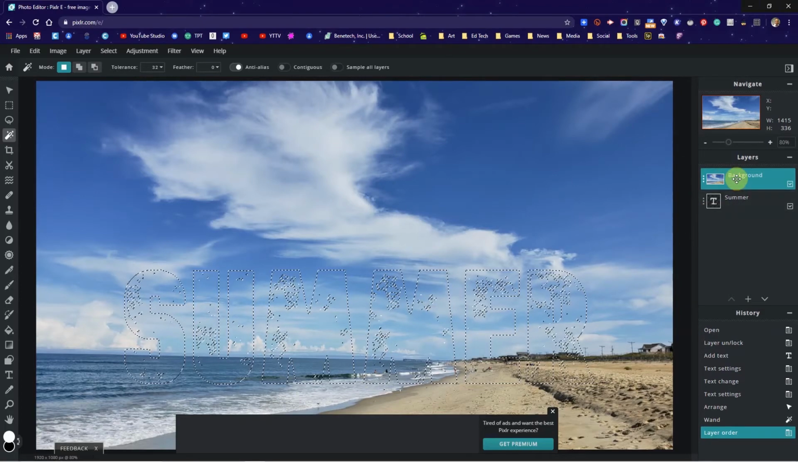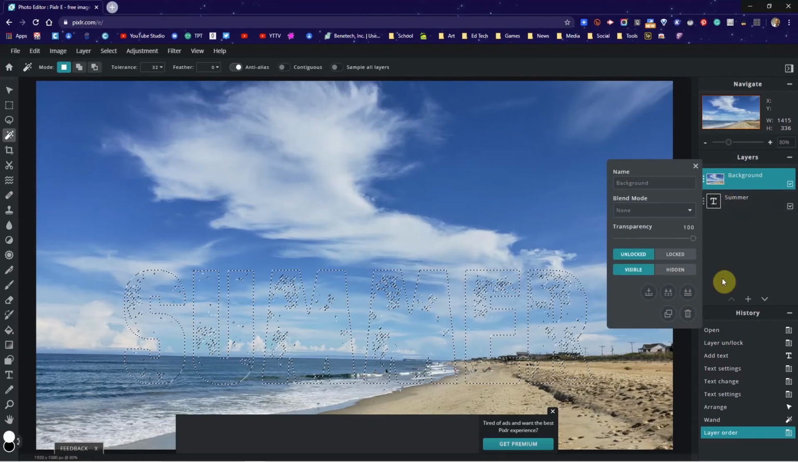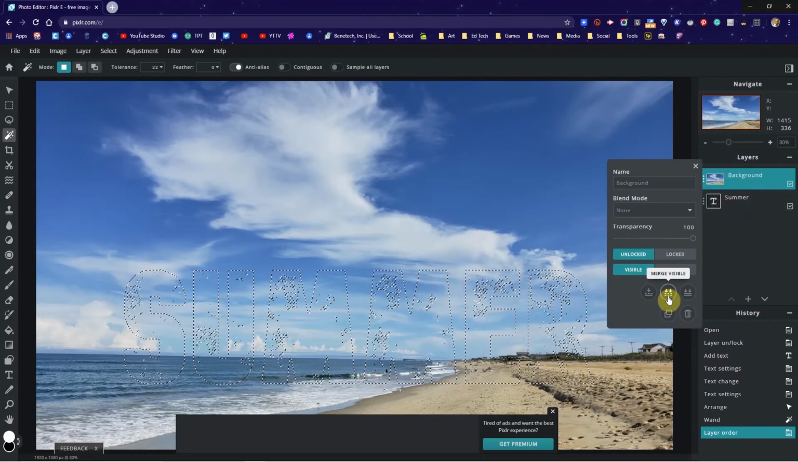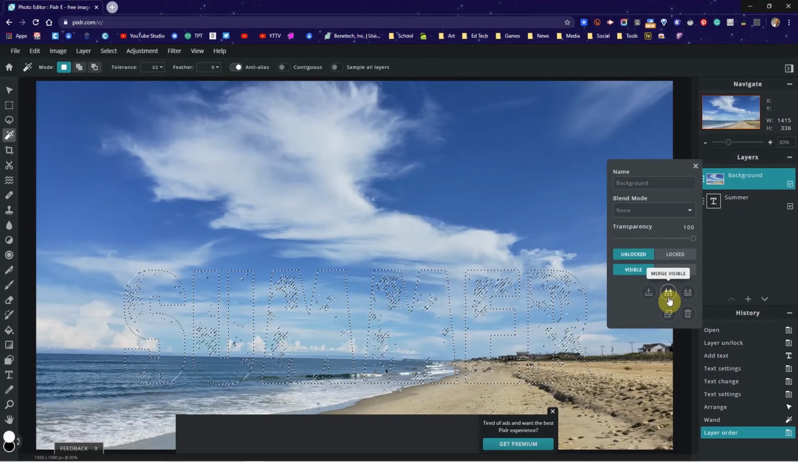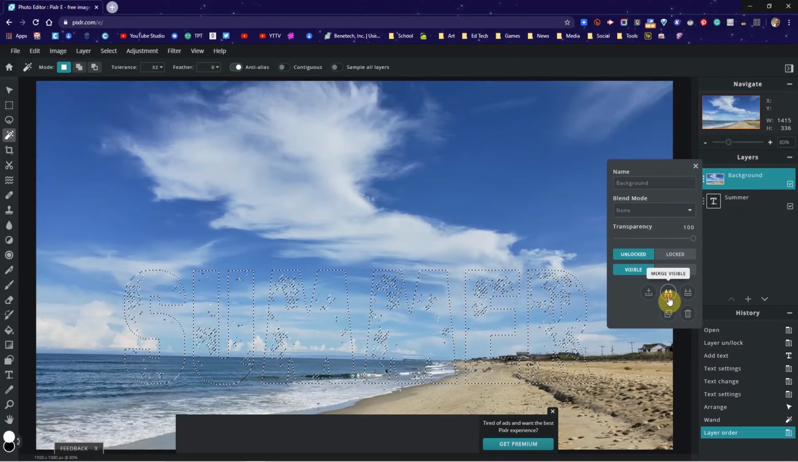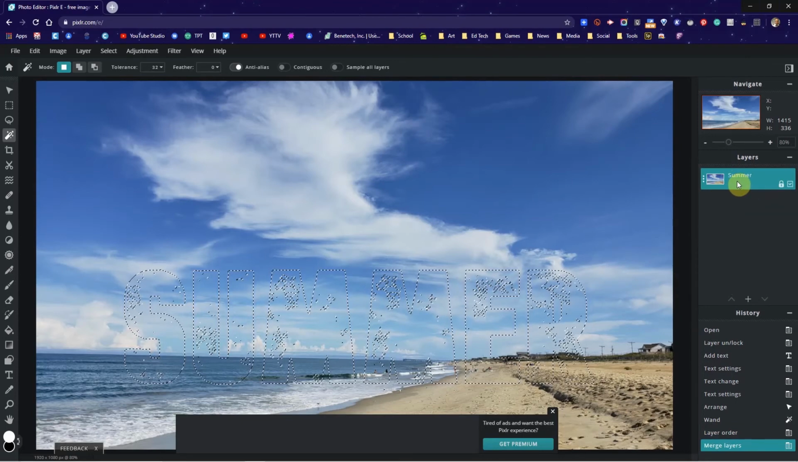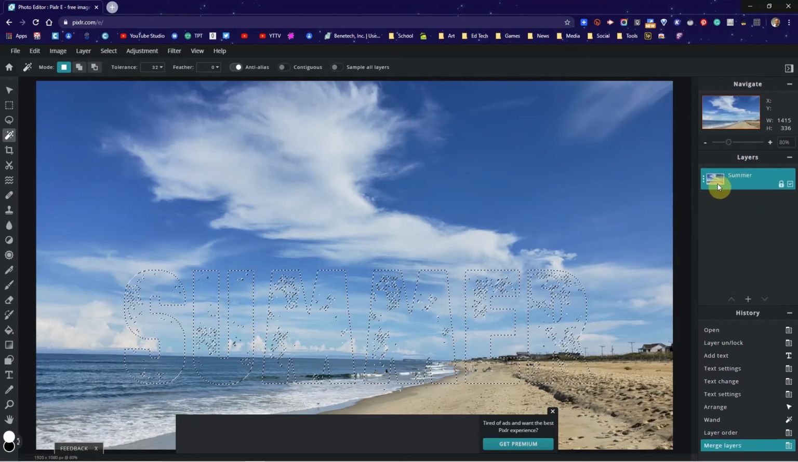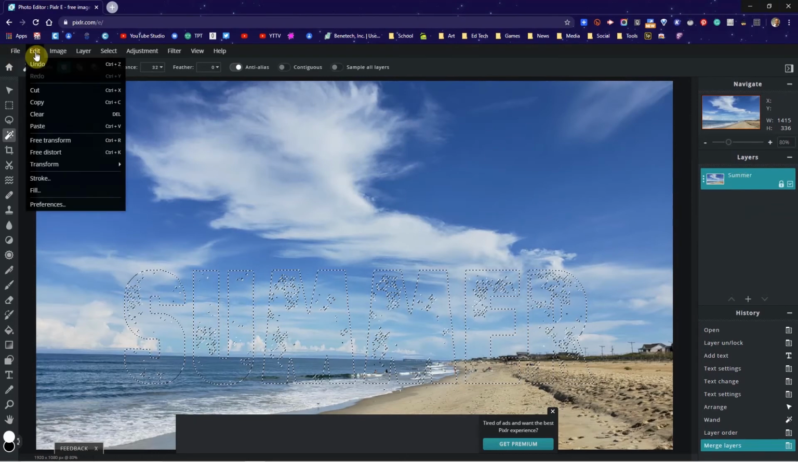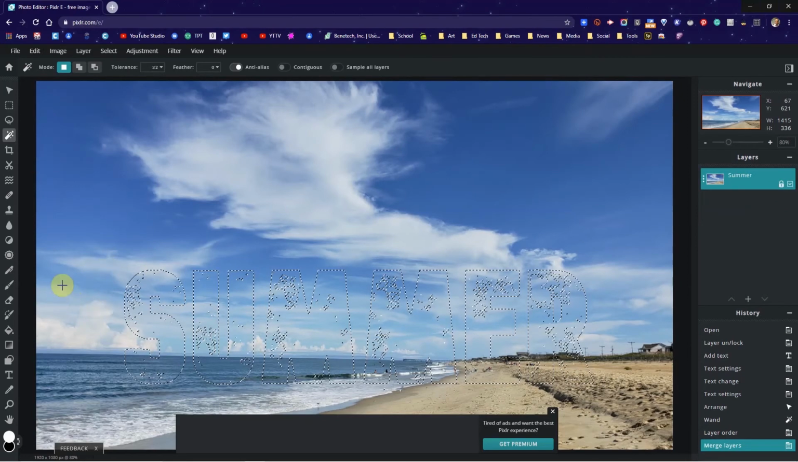They're still selected. Now you're going to right click and select merge visible. It's the one in the middle here. You have to mouse over to see what it says. Select merge visible. And now you notice we only have one layer. Now I'm going to select edit, copy. Now we've selected the merged layers.